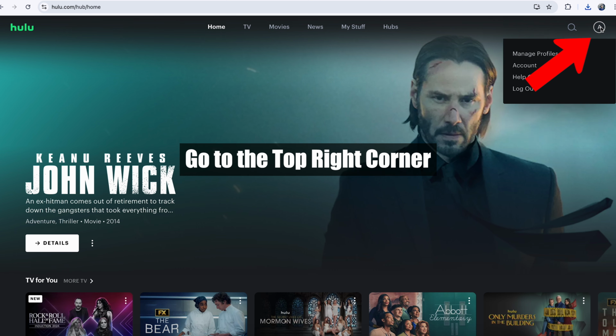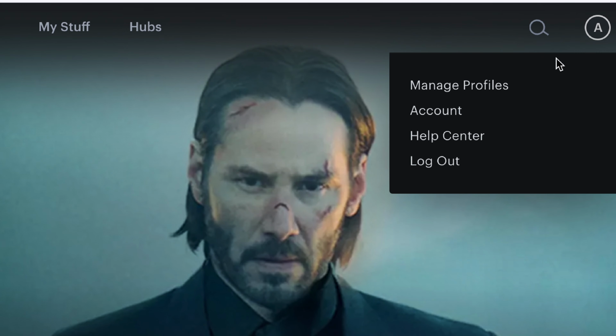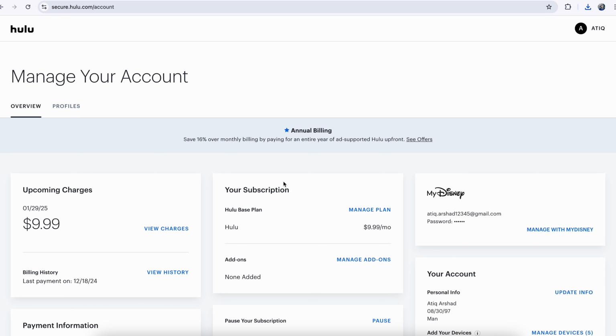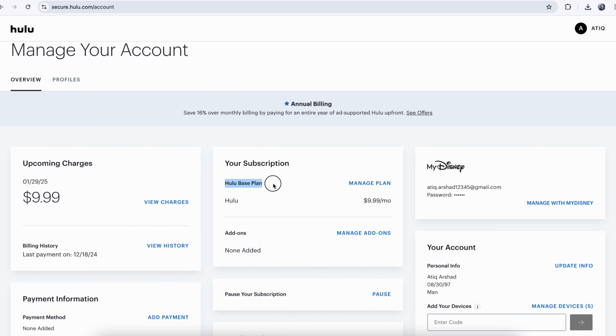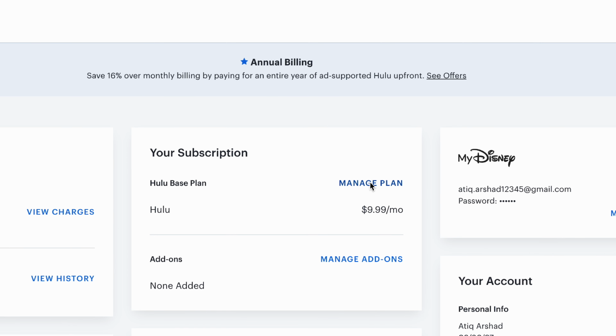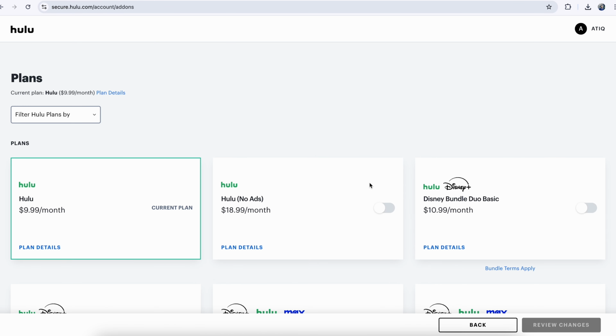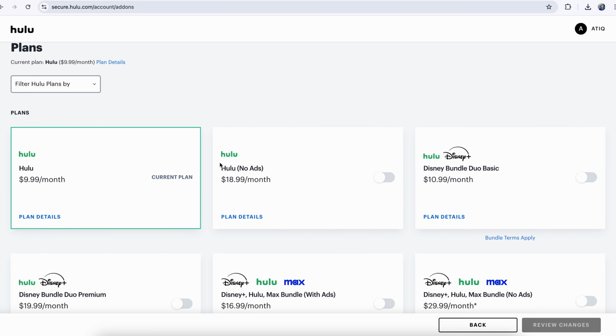So for example, if I go to my top right corner and go to account, as you can see, I have the Hulu base plan. If I go to manage plan, so this is my current plan. This is the basic plan of Hulu, but this is a second plan with no ads.